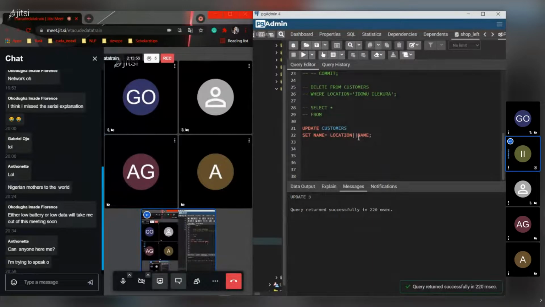So what we just did then was just to probably add something here. So here now you're telling it that okay, join location with name, but because you want a space to be between the location and the name, this is kind of like you specifying a space. Location, join location with space, and then join this space with name. So now let's run this and see.